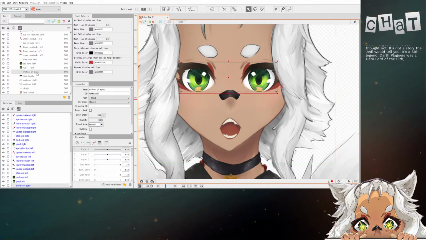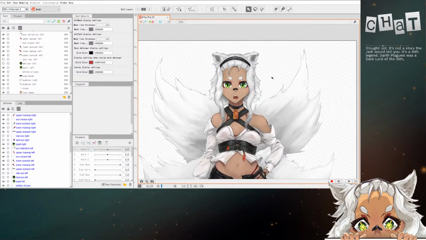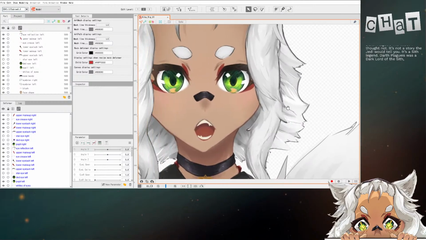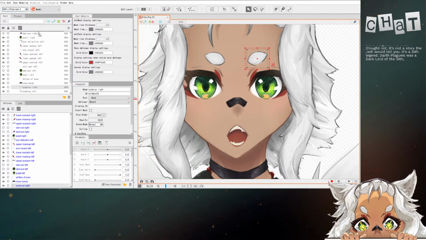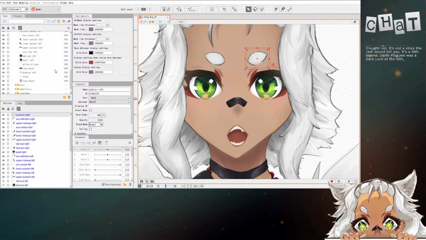Okay, got whites of the eyes. So that can probably stay in its own. Oh, that'll be fine for now. I'm also gonna put the eyebrows with the eyes. I might change my mind on that later too. But for now, that's what I'm gonna do.